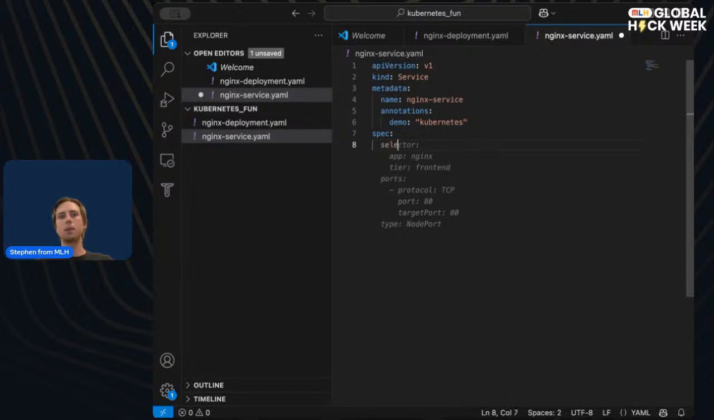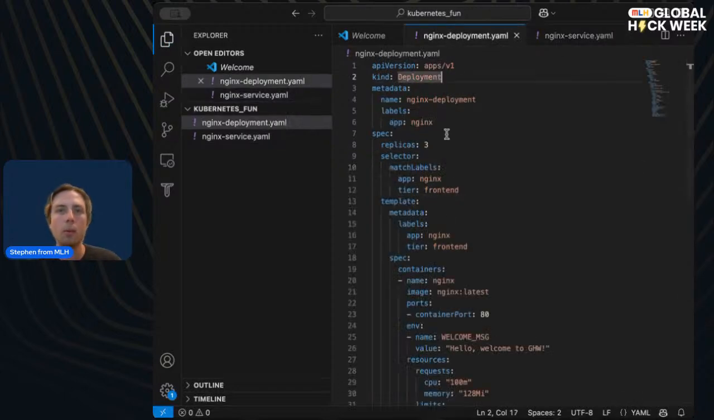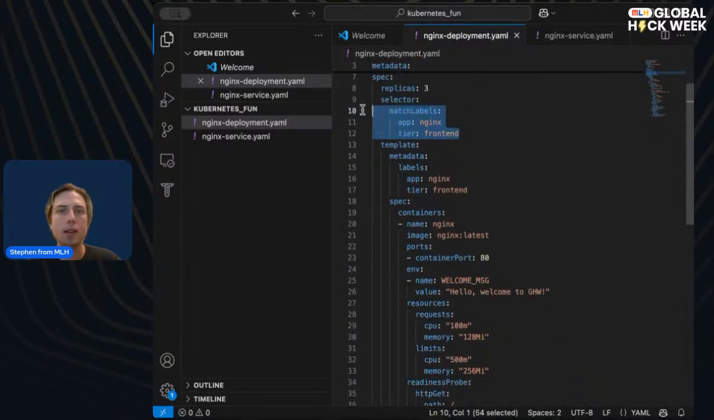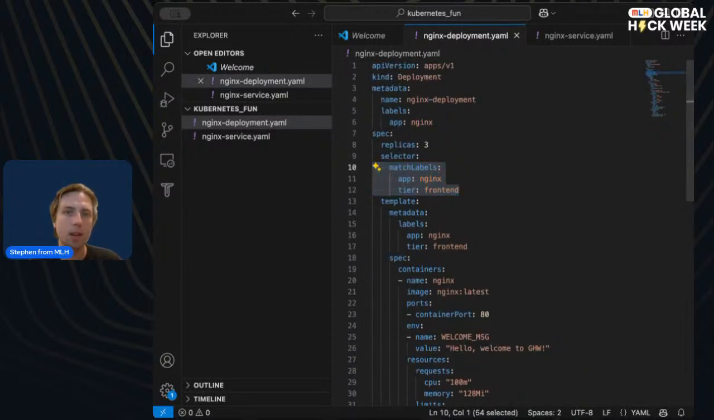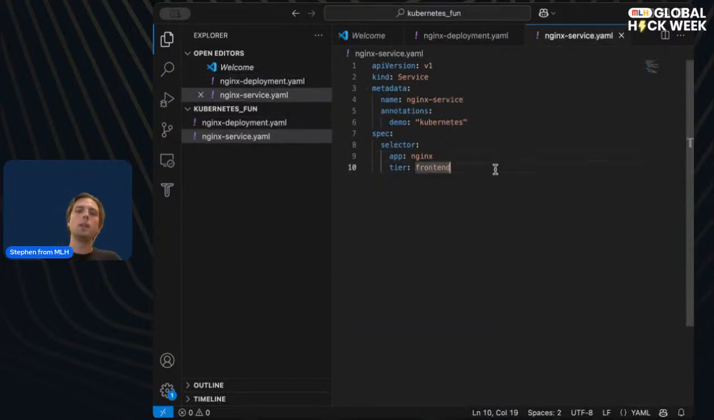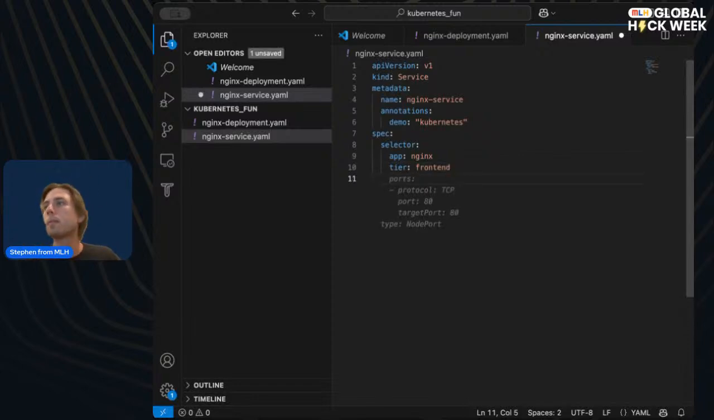We had this in the previous file too, but we're going into a little more detail now. It tells the service which pods to target by matching the labels. So let's take a look: Nginx tier front end. Let's look at our deployment YAML, and you'll see we have the exact same labels to select. That's really important. It's basically matching up these things. We didn't need to specify the number of pods because this is not a deployment, this is a service.